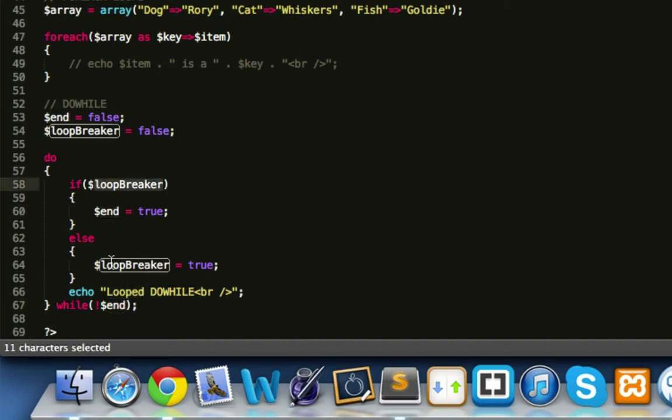Oh, yeah. If loop breaker's false, rather, let me just get my head around this. We would hit on the else block here, and we would set loop breaker to true. It would do loop to do while, and it would check and say, let's loop again. So we go back to the do. That's now true, so it would set end as true. It would still echo, but then it would check again and say no. So that is actually correct.